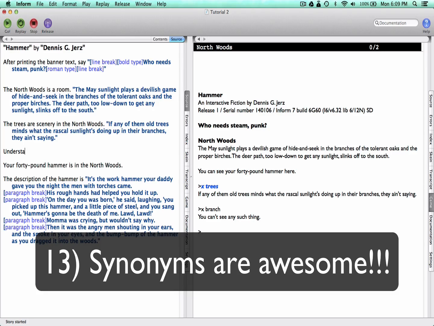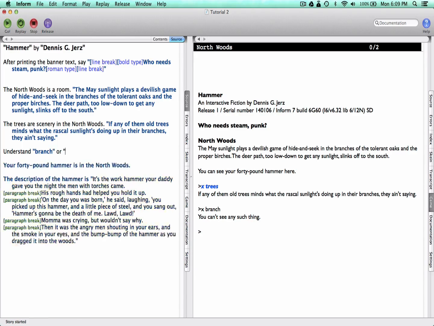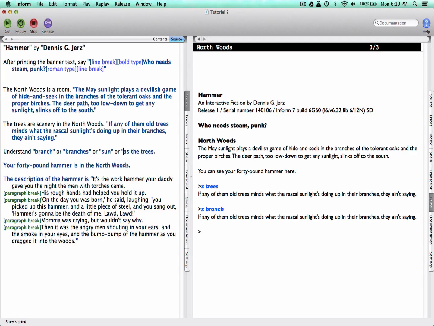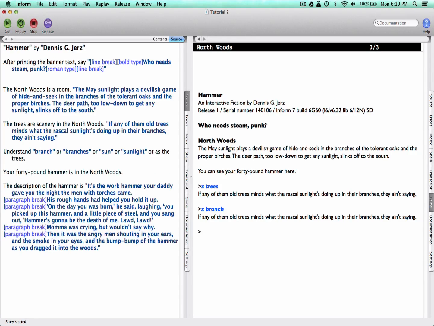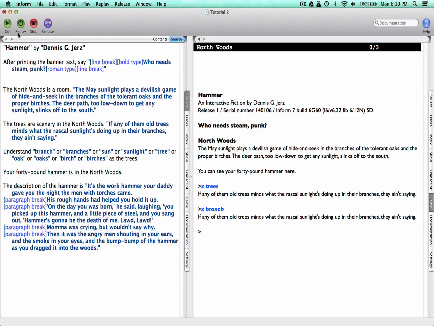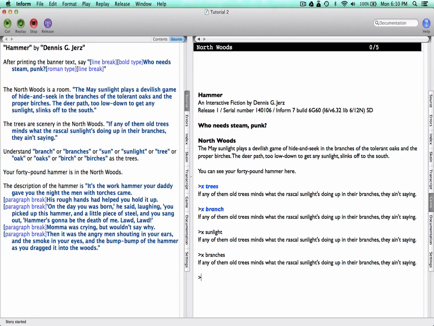Okay, so I can understand branch or branches as the trees. And now I can add some sunlight or so all these synonyms. Okay, so it becomes a little boring after it's repeating the same text over and over again, but that's a lot smarter than "you can't see any such thing."